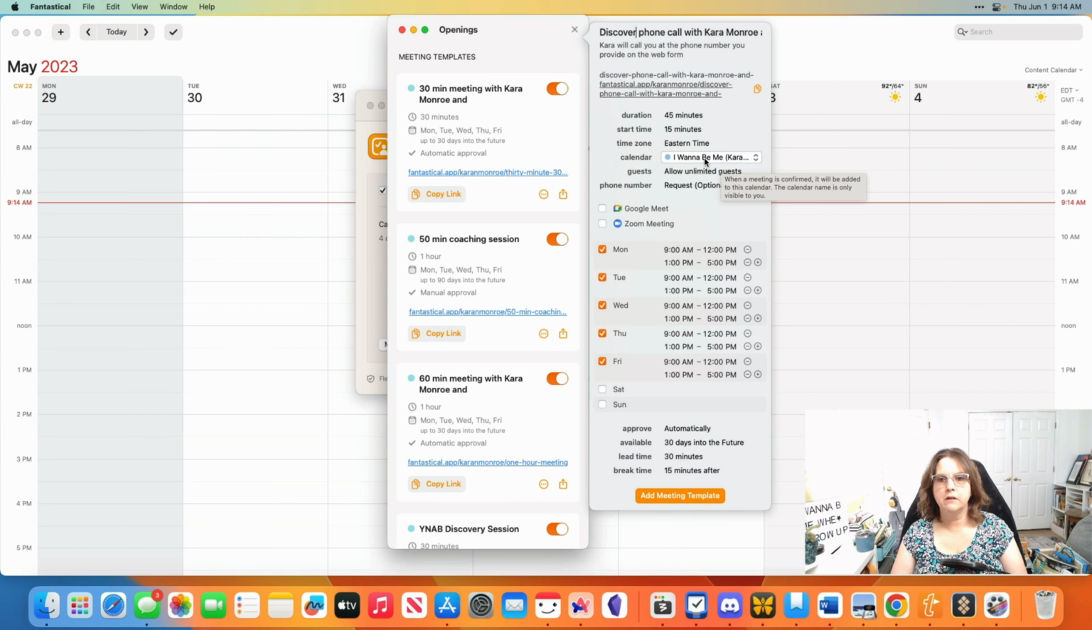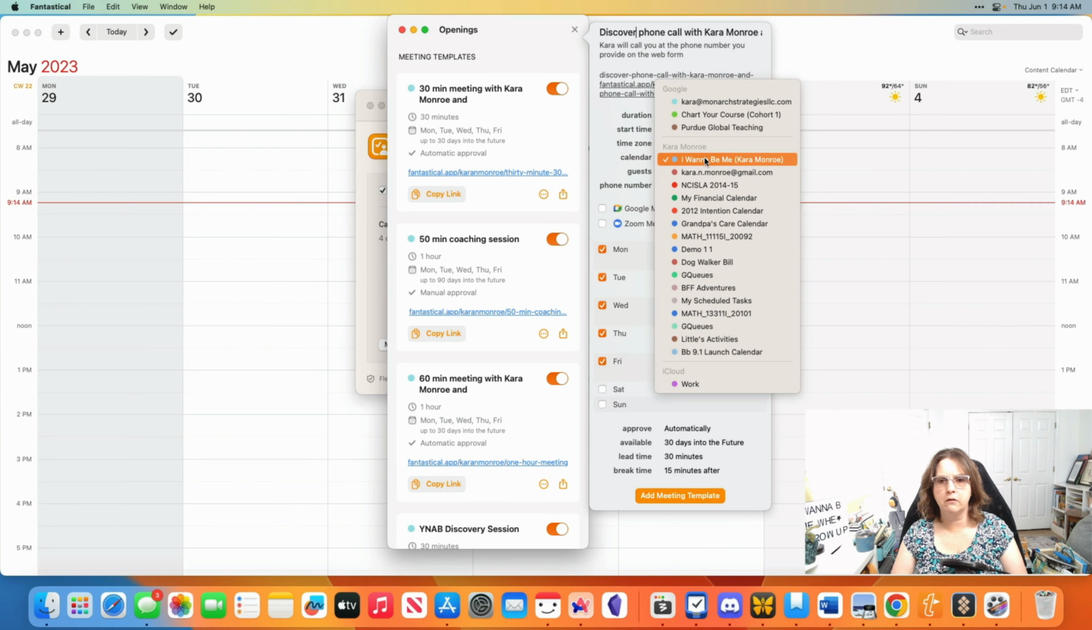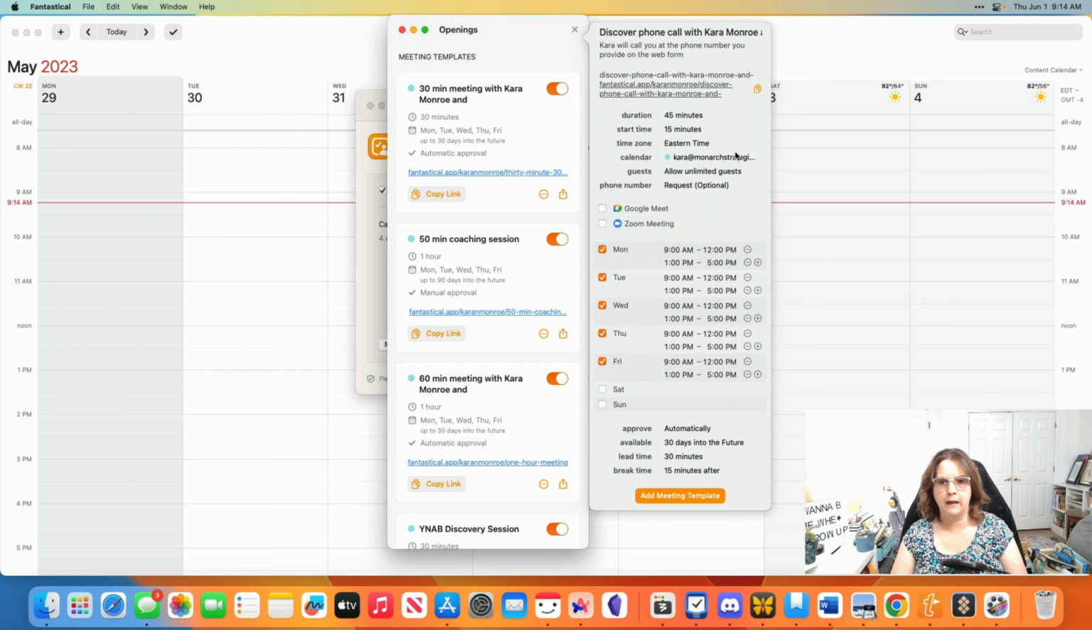This is the calendar that the meeting will show up on. I have 4 different calendars in this calendar set, and I generally want these to be on my work calendar. So they'll show up as this light blue color on my calendar. I can see at a glance that they are work appointments. If you only have one calendar, you don't have to worry about this.